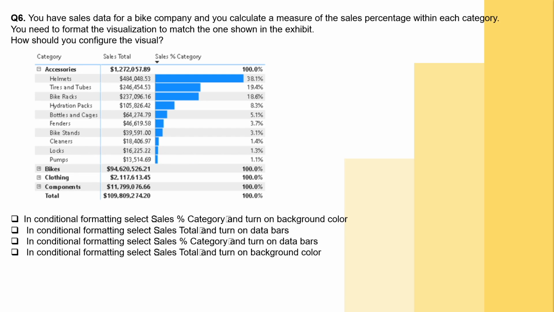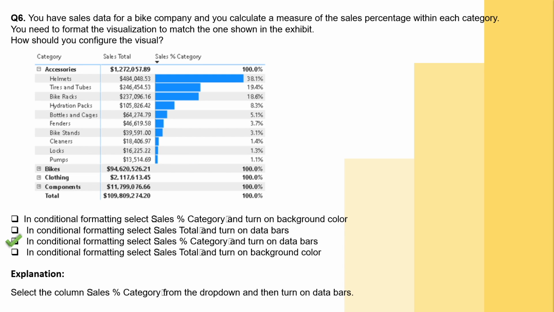Well, the correct answer is option number 3. In conditional formatting, select sales percentage category and turn on data bars. So data bars is what will give you this kind of visual, but you need to select sales percentage category, which is obvious because this graphic is appearing in this column, right? The explanation is similar: select the sales percentage category from the drop down and then turn on data bars, and that's how you will get this kind of visual in Power BI.